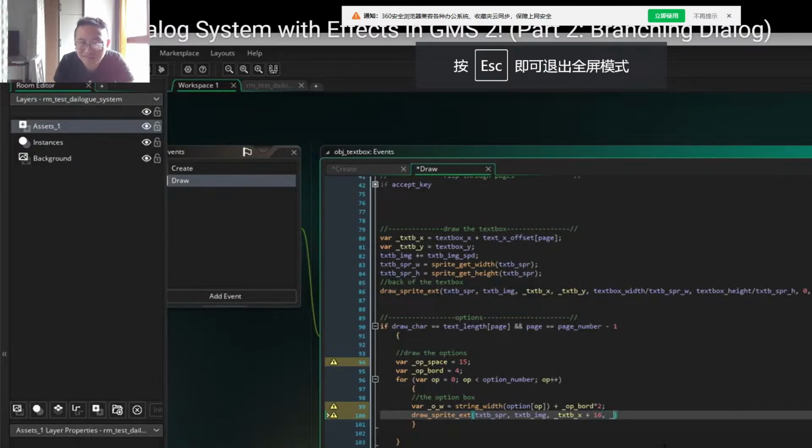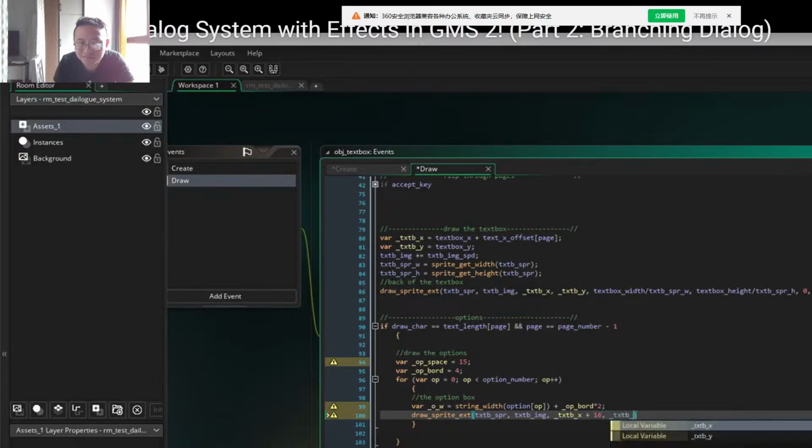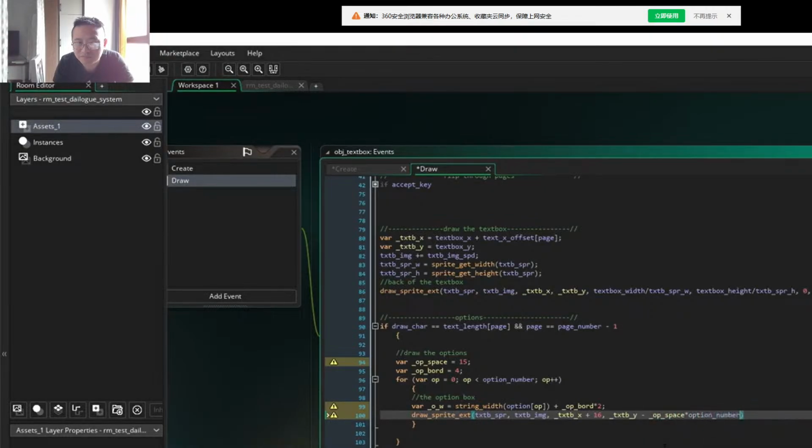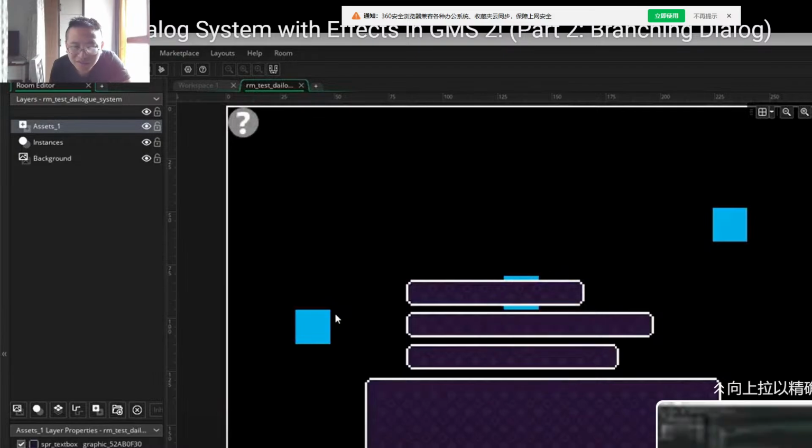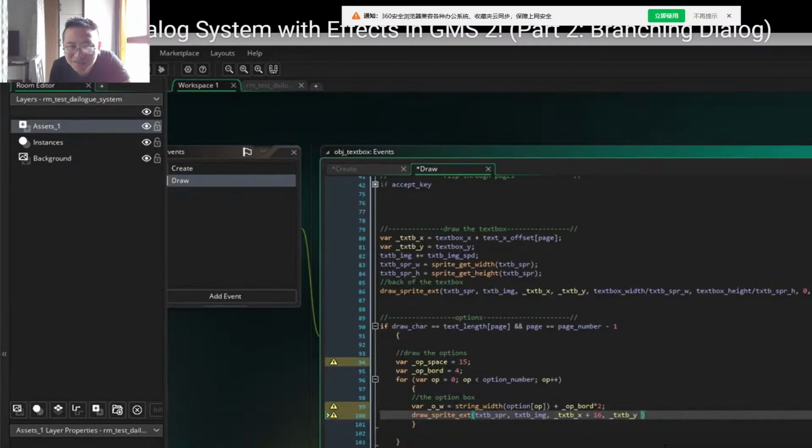Then we're going to set our new y to the text box y, and because our options are showing up on top of the text box, we want to make sure we draw them in the right order, and we draw them spaced out from each other. So the initial place we're going to draw the box, we're going to subtract our option space times our option number.